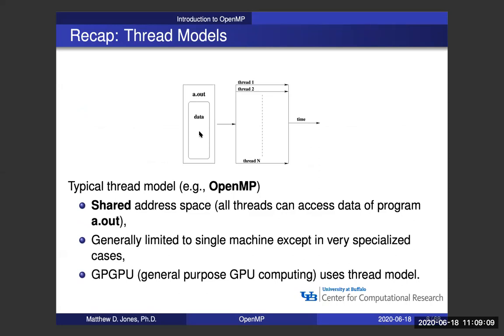That can be all of your application, that can be portions of your application, that part is entirely left up to you. The idea behind this cartoon is this is a shared address space, right? All of these parallel threads can access the data in your program. And of course, as I said before, this is limited to a single machine. And GPUs follow this basic same model. They are basically highly threaded, parallelized instruments of their own, but that's a separate conversation.